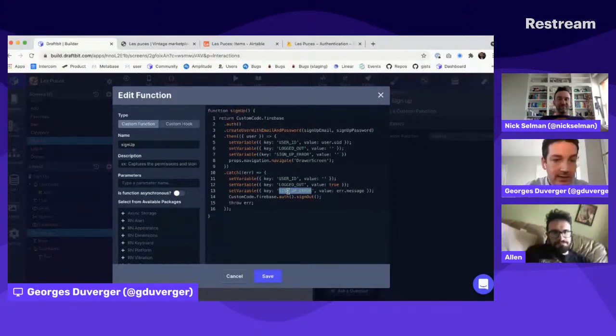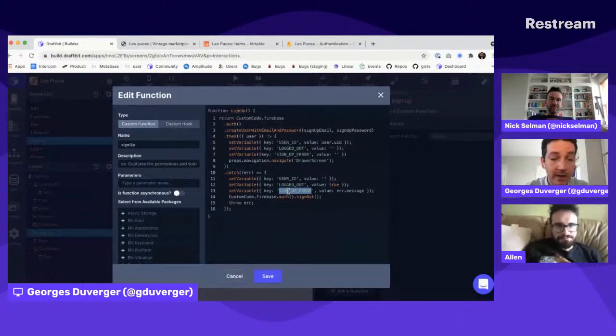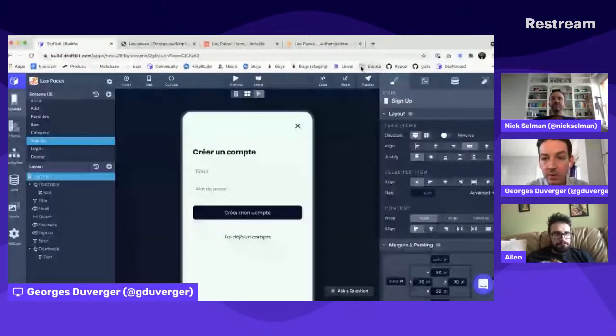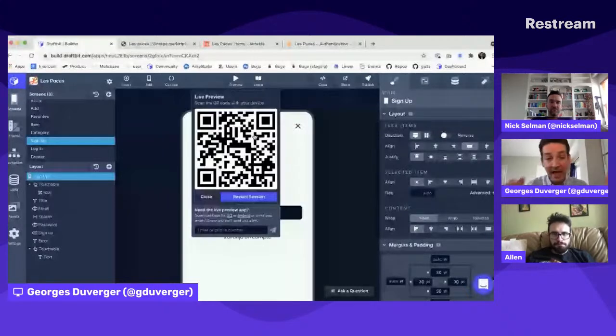So I'll say one thing about variables. Actually, let's show a little demo because it's starting to be a lot of information. So let me go back here. There are a few ways to preview stuff in Draftbit. The cool one is to use that QR code, scan it on your phone with the Expo Go app. Literally, as you make changes in the builder, you see them reflected on your screen.